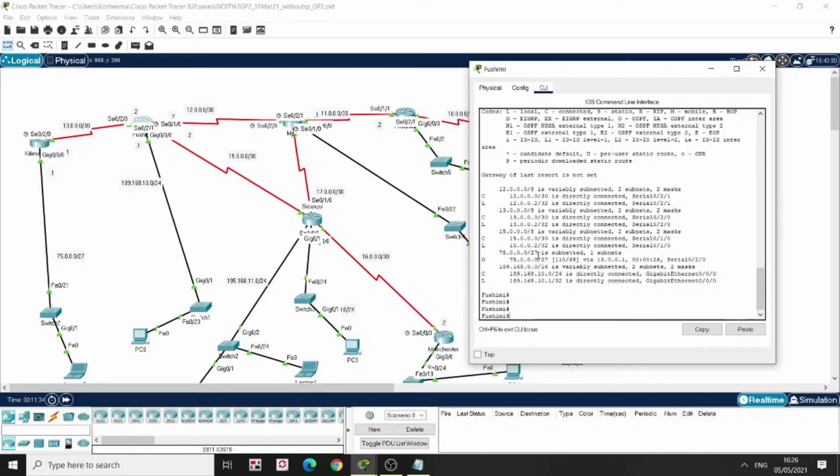75.0.0.0 is a remote network because Fushimi has to cross Kilimanjaro to reach 75.0.0.0. It has to pass through Kilimanjaro, then reach here. It becomes a remote network for Fushimi because it has to cross a router to reach it. So it is remote. That's the only remote network so far. But because I've configured OSPF, that's why it learned this remote network. Here I haven't configured yet, so it hasn't learned yet.